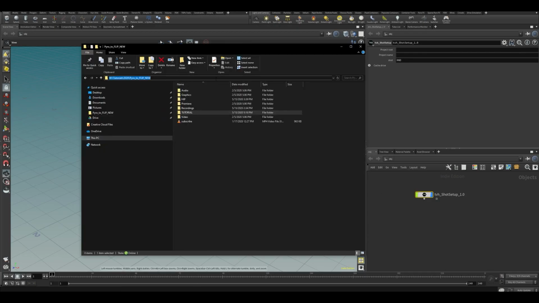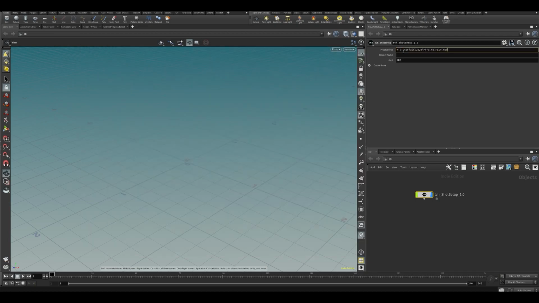So let's go to our base thing. Let's paste the path in there. I'm always saying that you should stay consistent, and then I almost don't do it myself. So just Pyro to flip. Shot R&D. Okay, so that's fine.